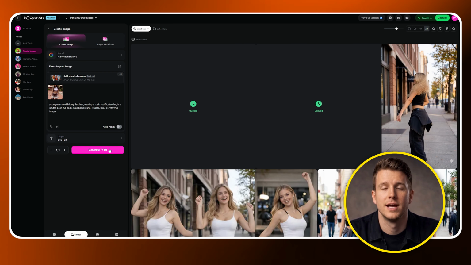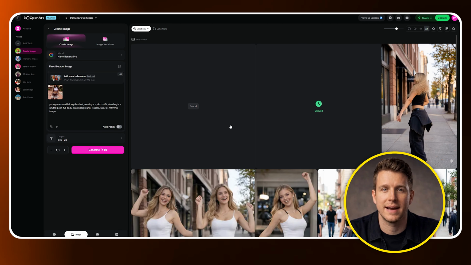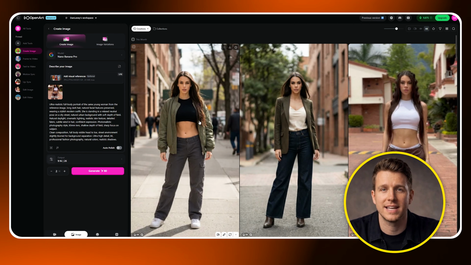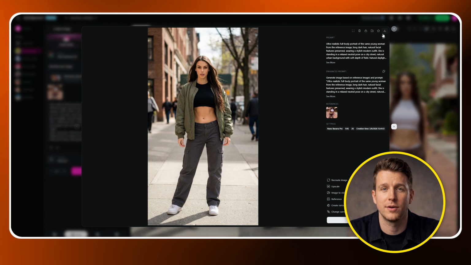All right, now click generate, give it about 30 seconds to a minute, and then your custom AI character is going to appear. If you don't love the first result, just tweak your prompt slightly and generate again. You can run it a few times until you get something you're happy with. Once you've got a character image you like, save it. Download it to your device.